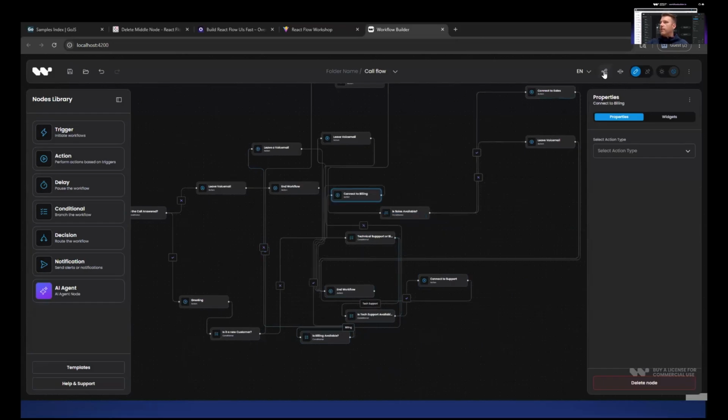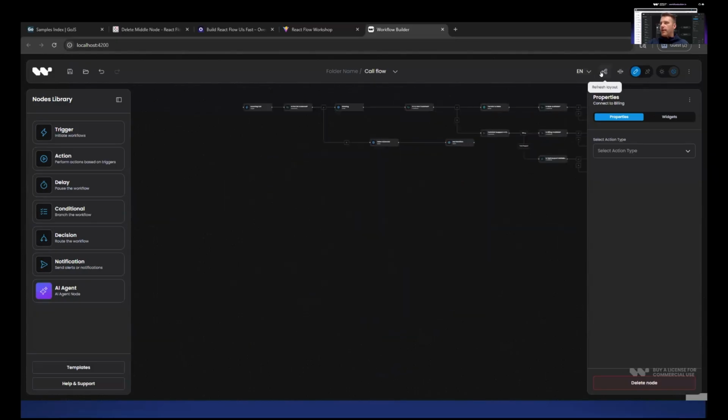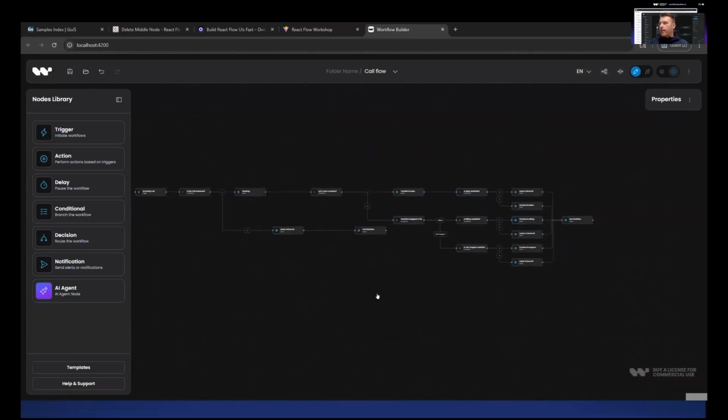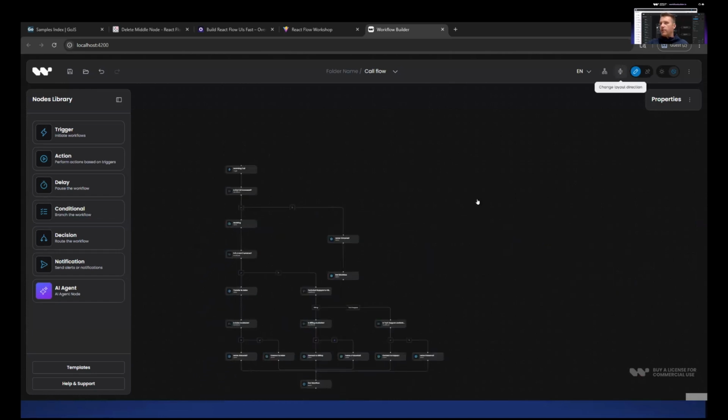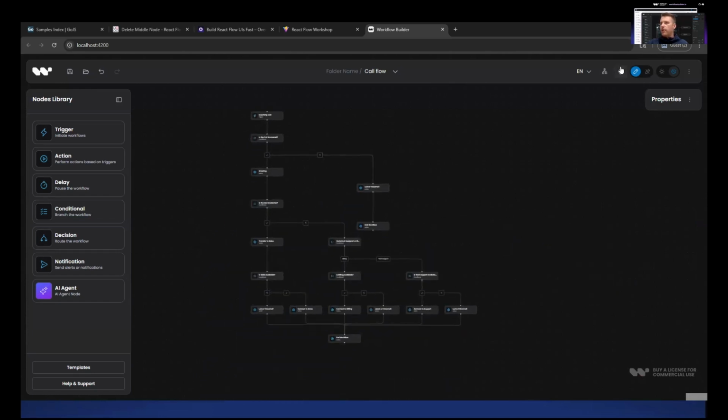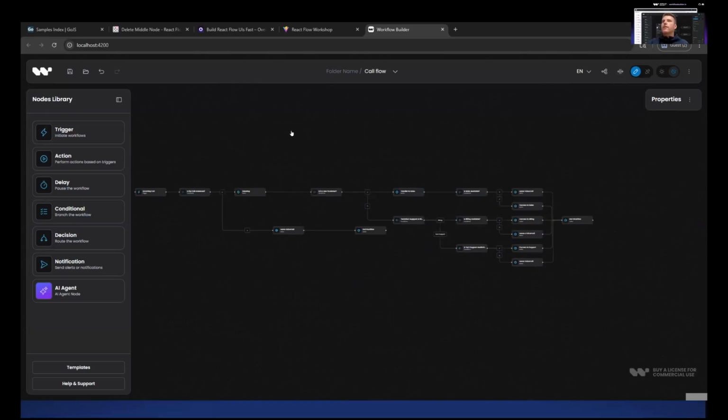But I can just run auto layouting once again. And once again, the diagram is readable. I can change its direction, let's say from top to bottom or left to right.